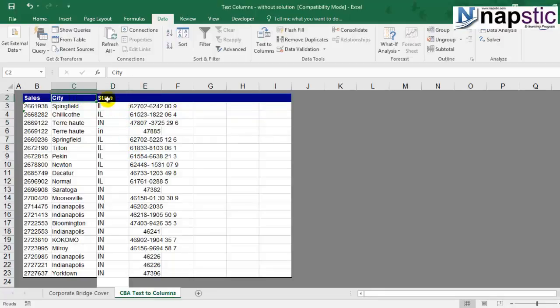Okay, so this is fine. The city is in place, the state is in place. Now what we want is the zip code. As I told you, the zip code is right before this hyphen or the dash, right? After the hyphen or dash is basically some junk data which we don't want. So we want to separate this zip code from the junk data.